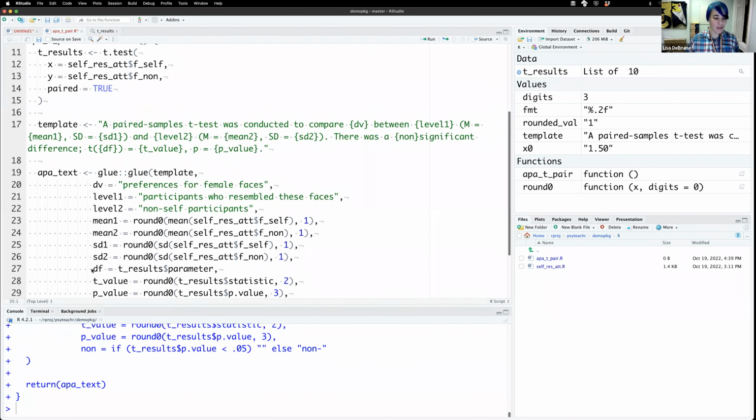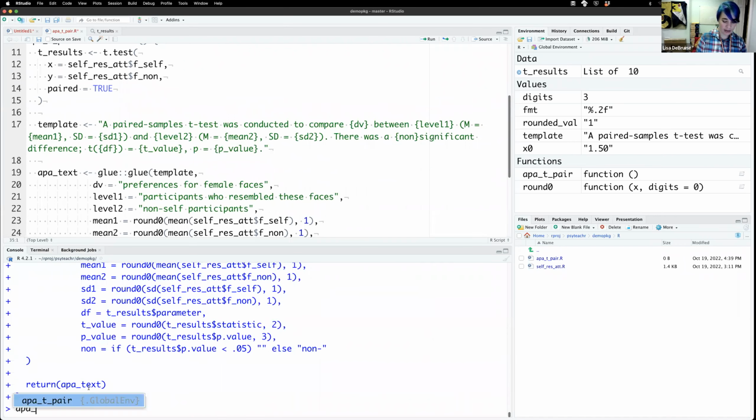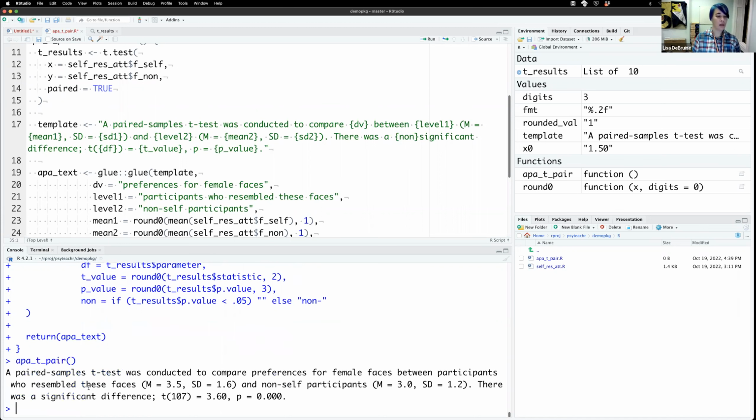And then if in the console you run apa_t_pair with no arguments, because we haven't given any arguments yet, it will do this. Now, totally ignore this p equals 0.000. That is going to be part of your, not homework, but one of the further learning exercises, to sort out how you make that say p less than 0.001 if the p-value is actually less than 0.001, to avoid this p equals 0 thing that isn't APA style.